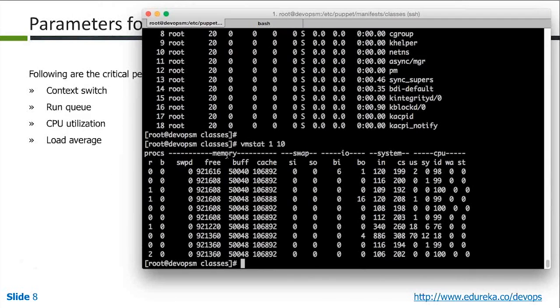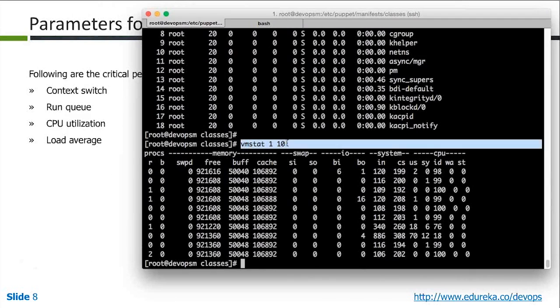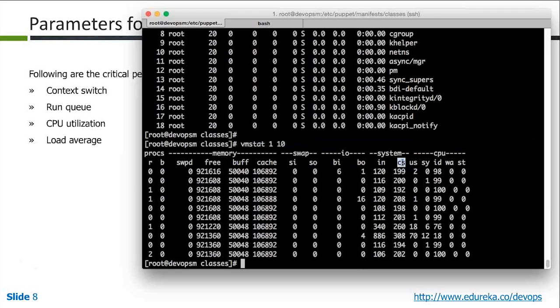If you see this, this is vmstat. Actually, we are gathering the virtual memory statistics. But don't get confused by the word; this is also used to gather CPU statistics. Now, in this, CS means context switching.